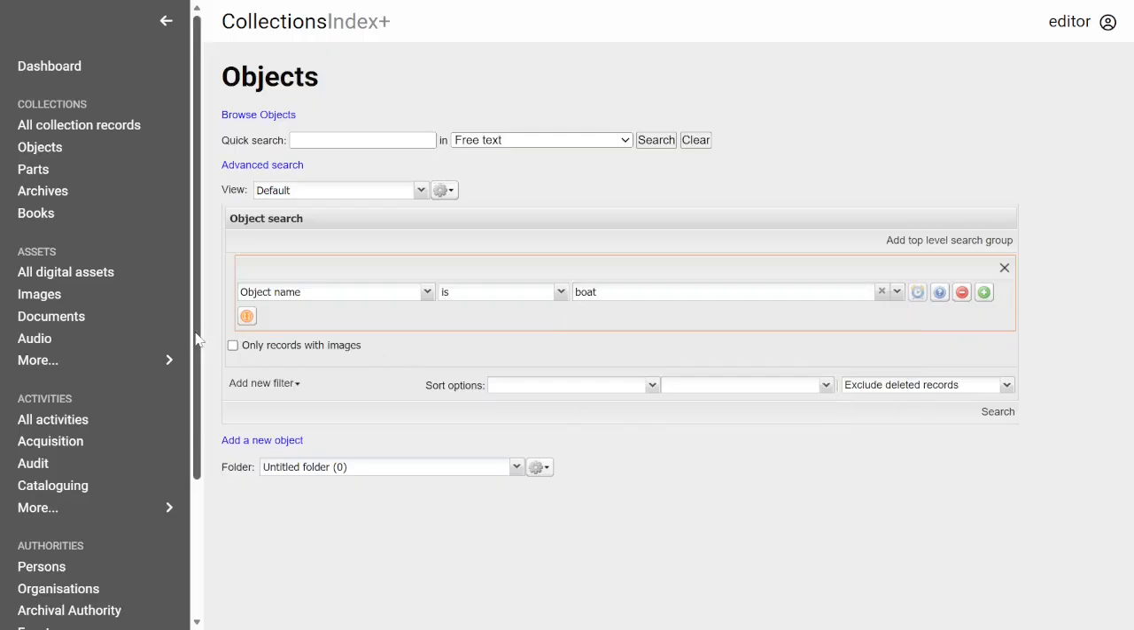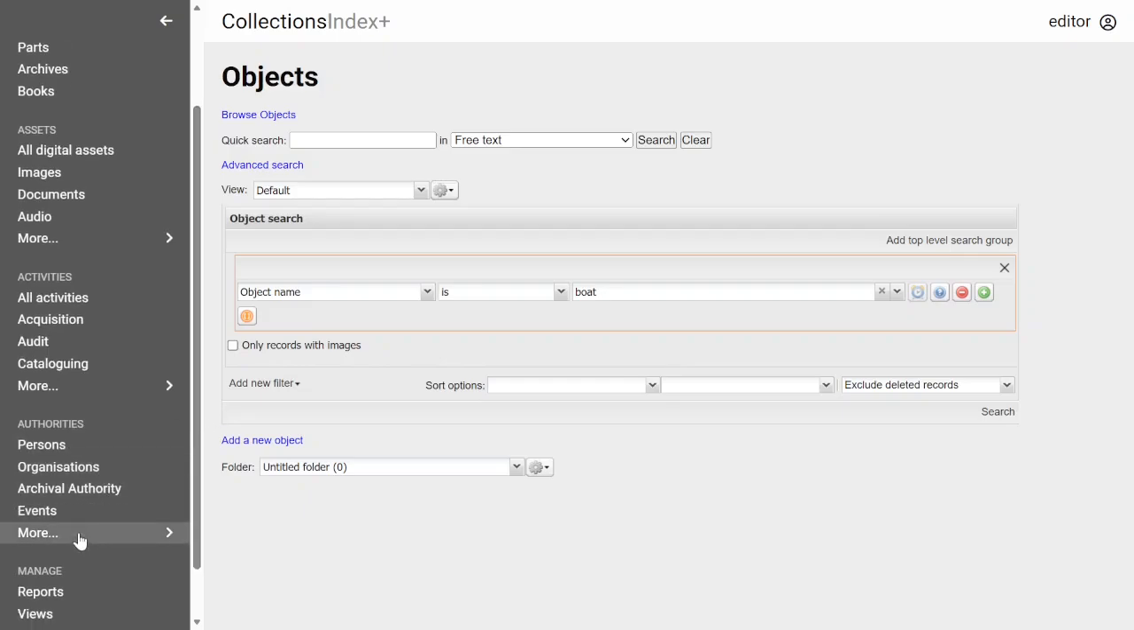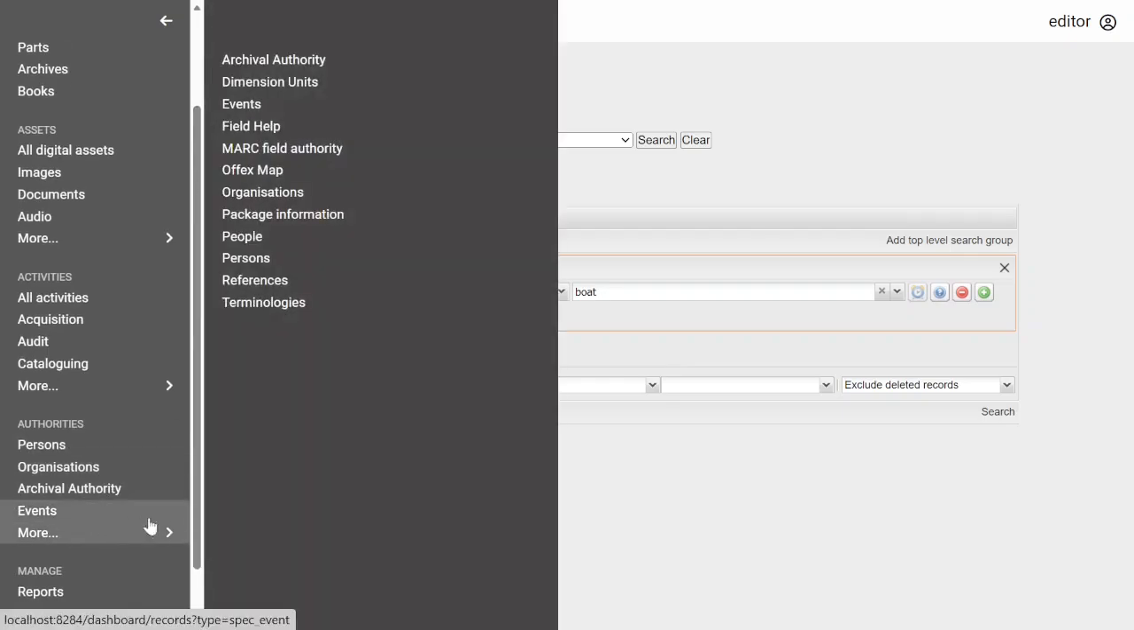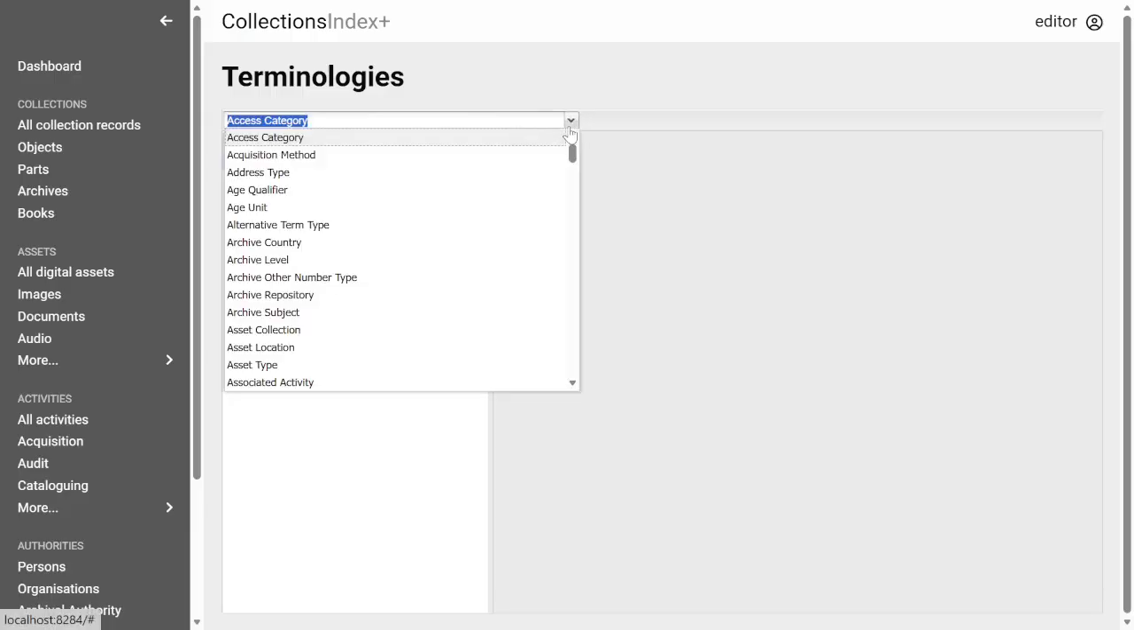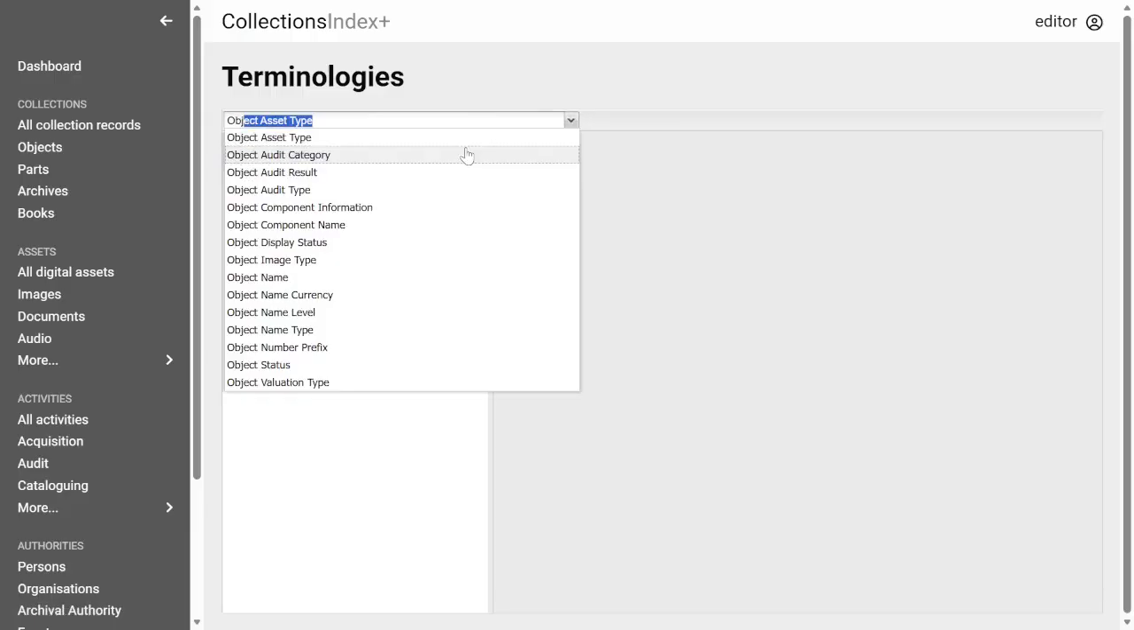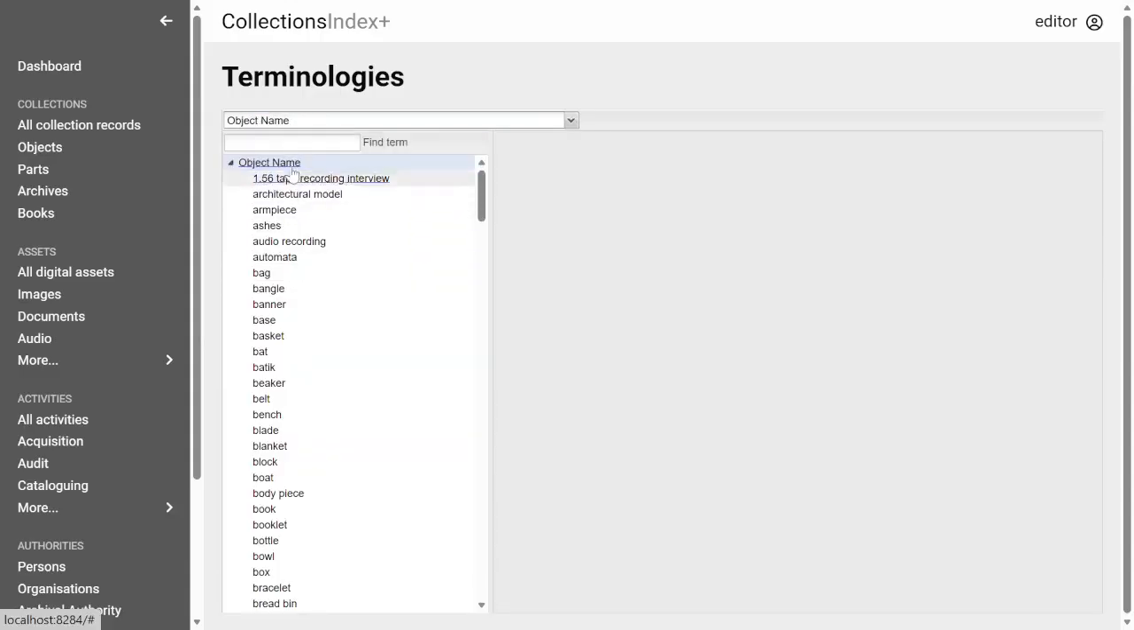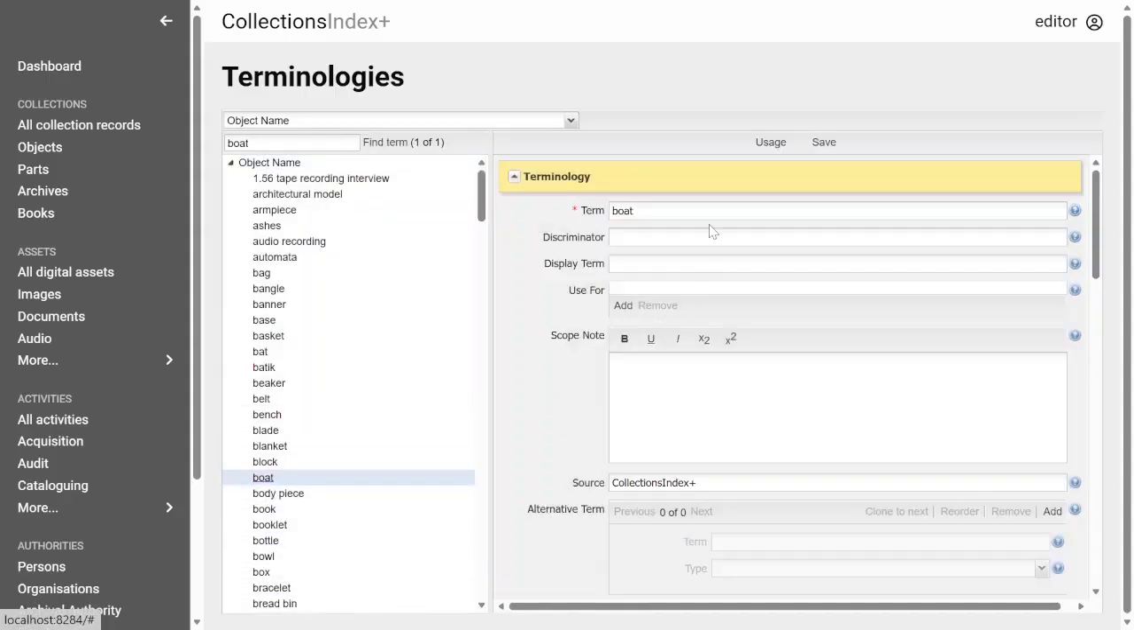So from here, I'm going to navigate to my terminologies, which is in the authority section of the menu. And I'm going to access the object name terminology. And we can use the find term box to find that term boat. And there it is. And I'm now looking at the term record for the term boat.